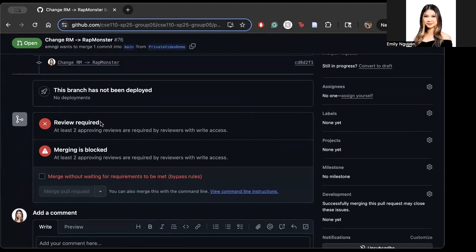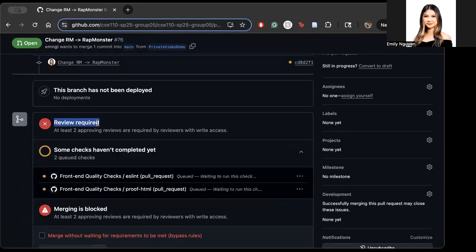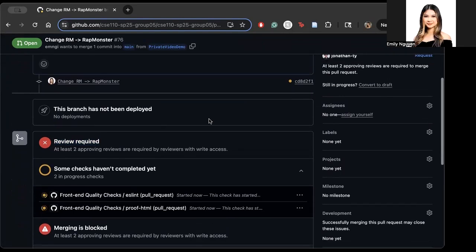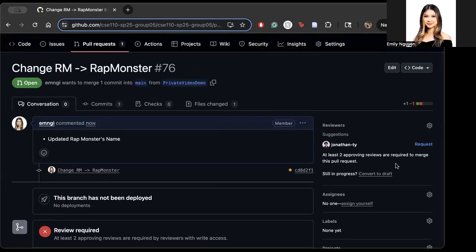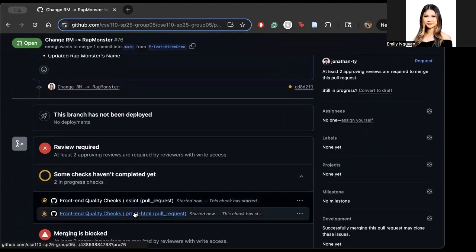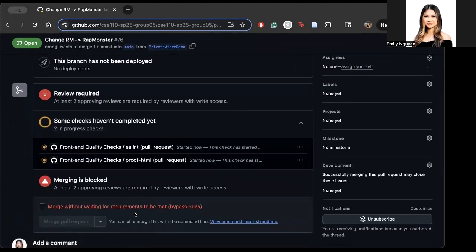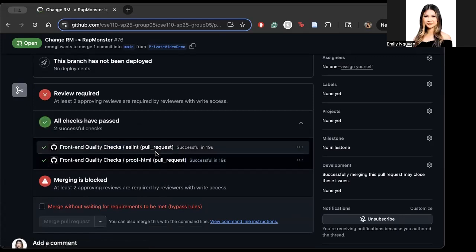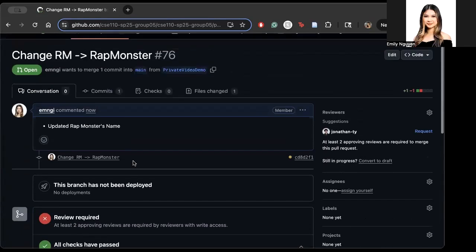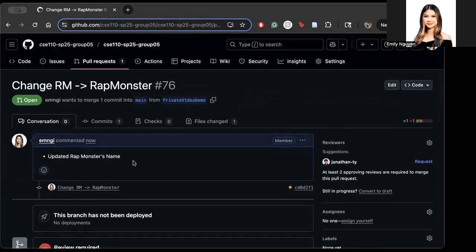So let's see. As you can see, we have 2 reviews required, and I can add these reviewers here. Let's say, for example, I want to add Jonathan, add request to change here. Yes, we have 2 checks right here in progress, and let's see what they say. So they were both successful. So now I would just have to wait for somebody to approve my pull request.